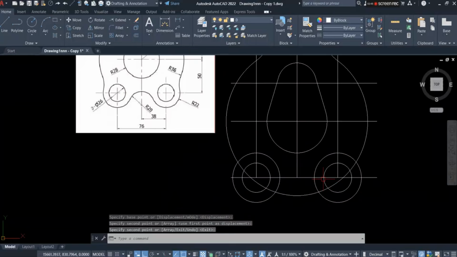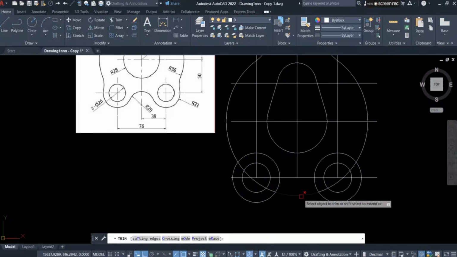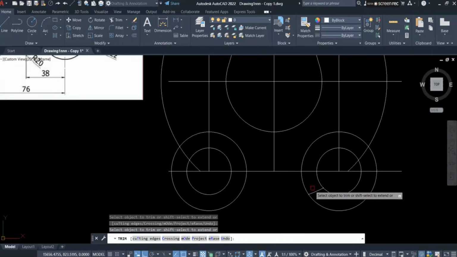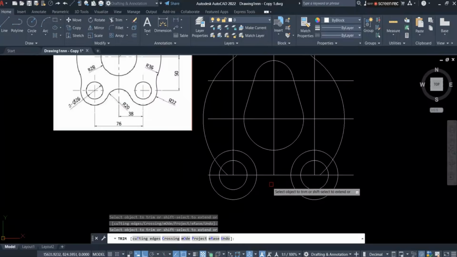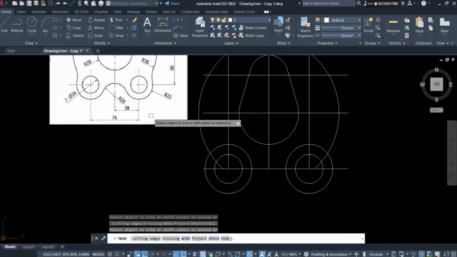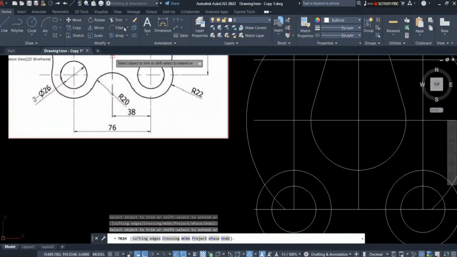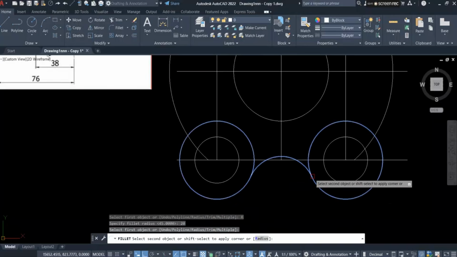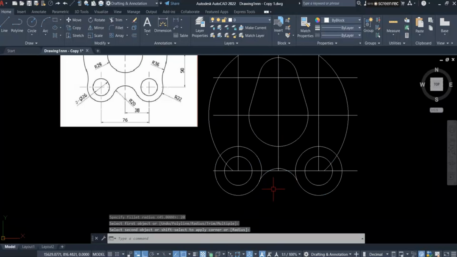Then next, what you are going to do, you can trim down the portions. For example, this one, we don't want it, so you can trim this. And next, you have to use the fillet command and join these two parts using a radius of 20 units. So go to the fillet command, then fillet radius, you have to define 20 units, then fillet this one with this one. As shown here, we created the curve.